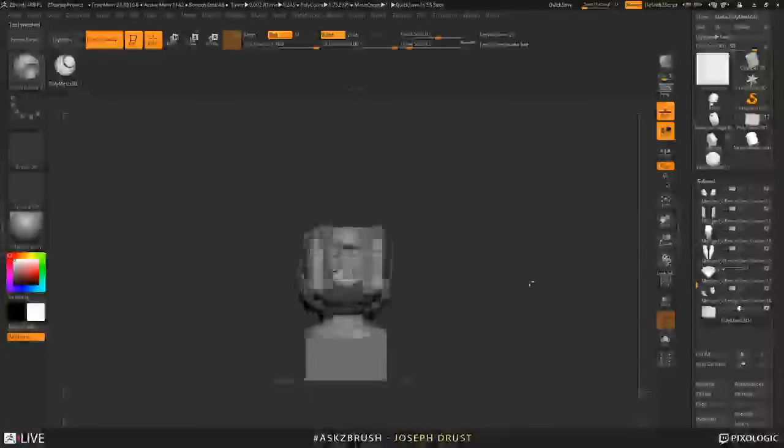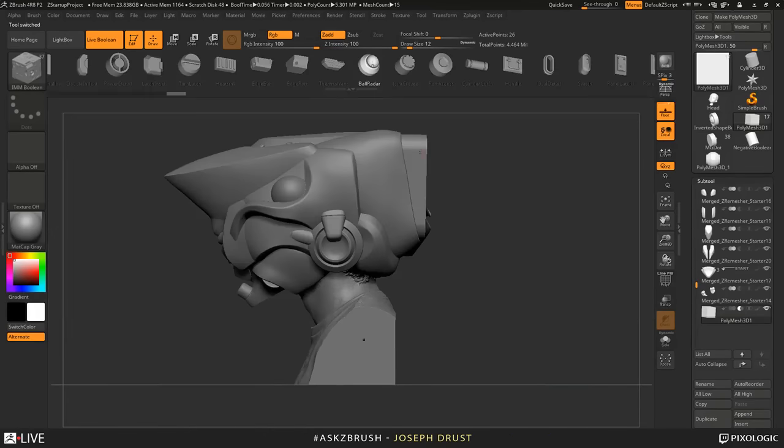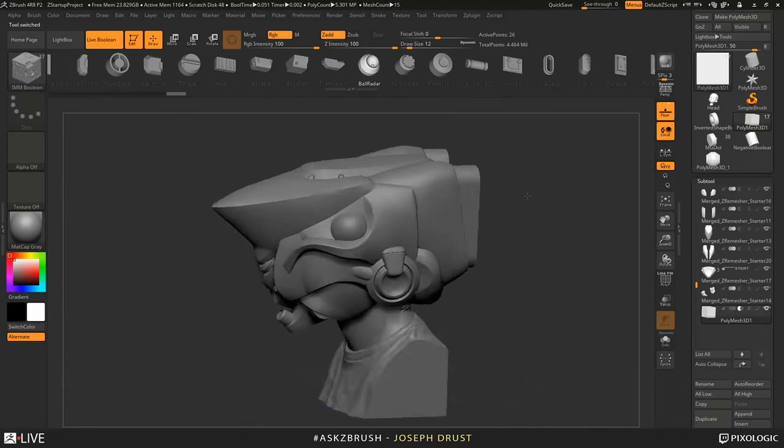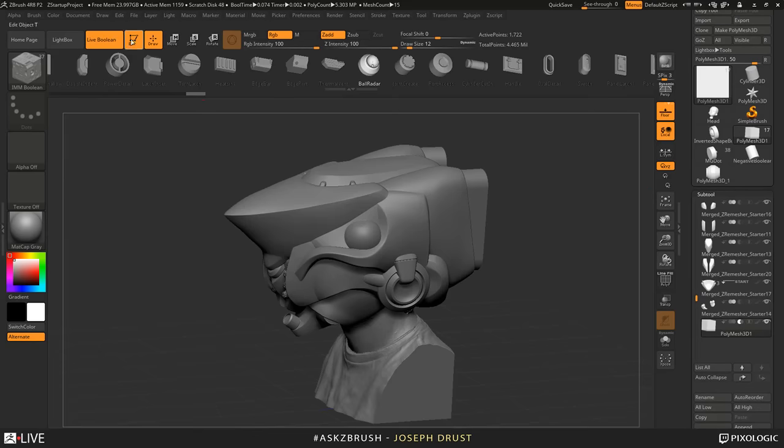So back to the helmet here with that box selected, and I'm gonna go back to that IMM boolean brush here, and now I can start drawing these out on my mesh. So here's that ball radar thing again. So if I want one right here, I can just click and drag. And let me make sure I have live boolean turned on, and I'm drawing onto my mesh here.